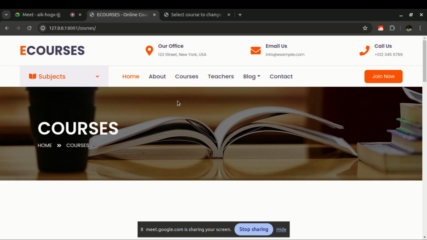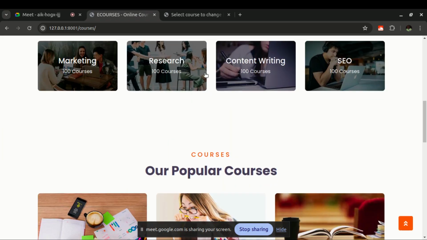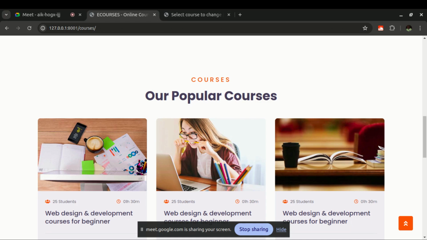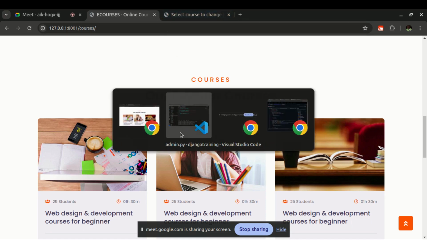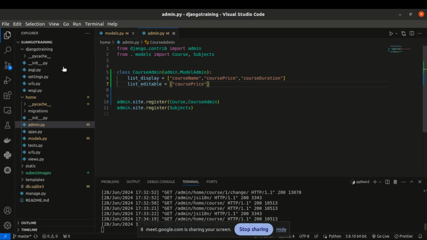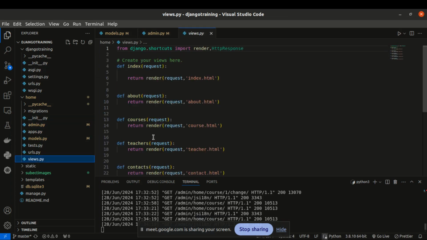All right, so we want to remove this static content here and populate this with data from the database. What we need to do is navigate to the views. Remember, in the beginning of the Django sessions, we mentioned that most of the processes will be defined in the views. That is, the processes that interact with the database.